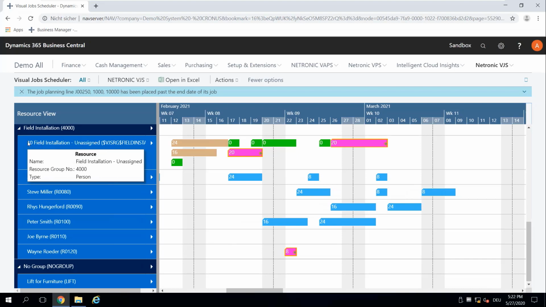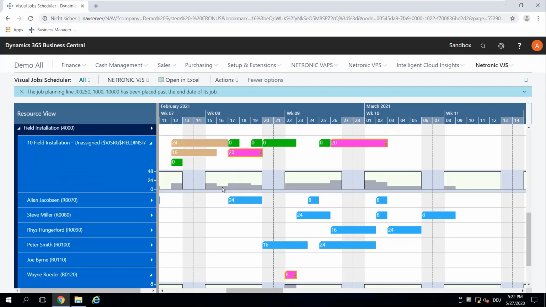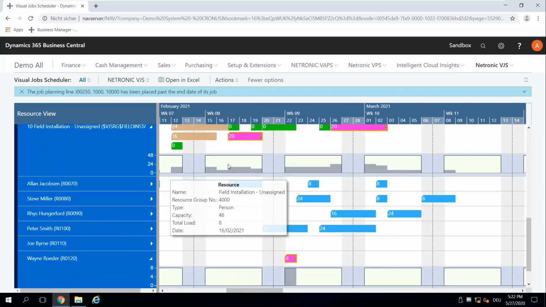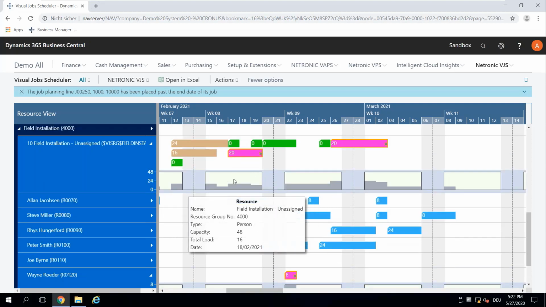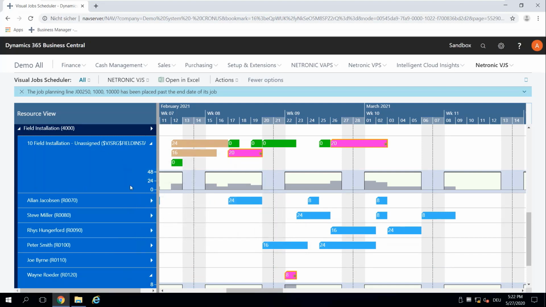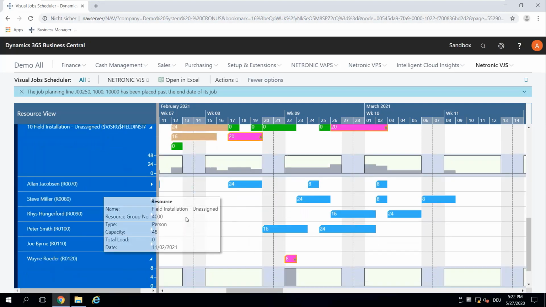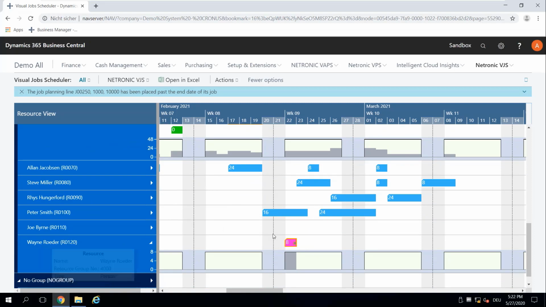They also have this number on the side, which tells you how many job planning lines are assigned to my virtual resource group, which later on, obviously, I would have to assign to a specific resource. You also have what we call capacity curves. These capacity curves are the capacity of your resources, or in this case, your resource group. So he has a cumulative capacity of all the resources under him. That's why his capacity is 48 and Wayne's is only 8.